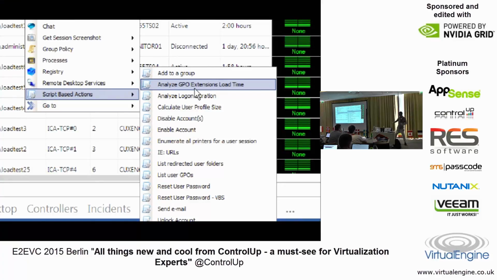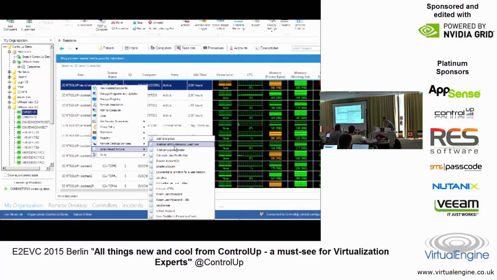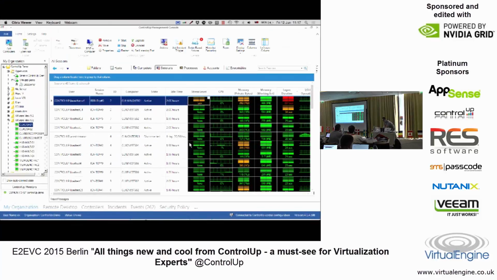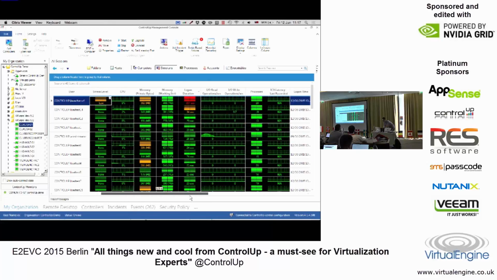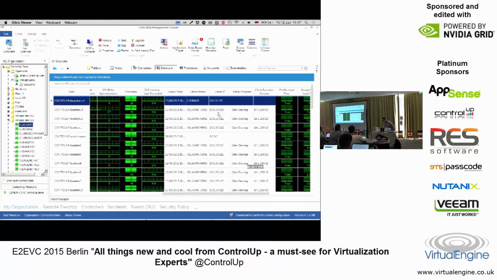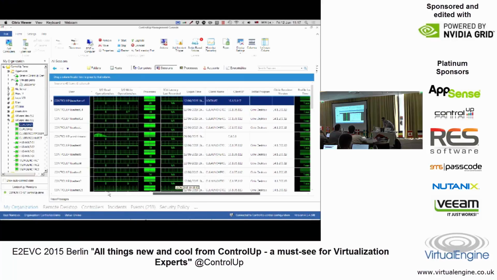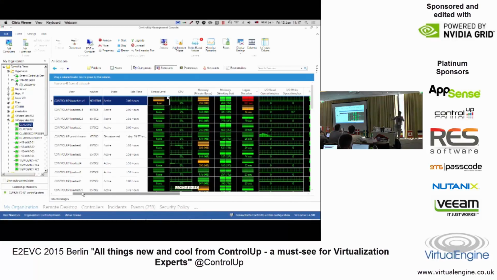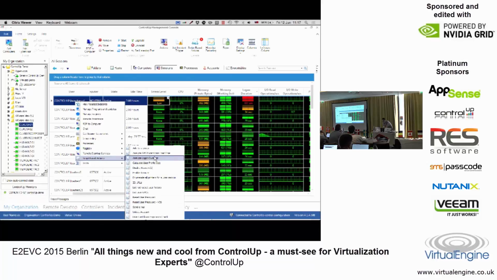And any type of data that we know from ControlUp, any column that you see here, like the name of the user running the process, or its startup time, or the client IP, or the initial program, all of those can be used as parameters, as arguments, and can be passed to the script. And they're passed in context. Let me show just a small example of that. I'm going to take this user session and run the script-based action called Analyze Logon Duration.